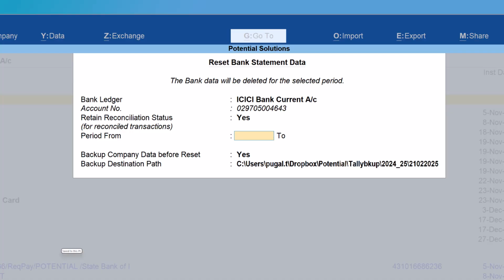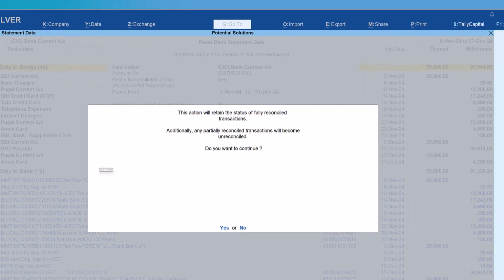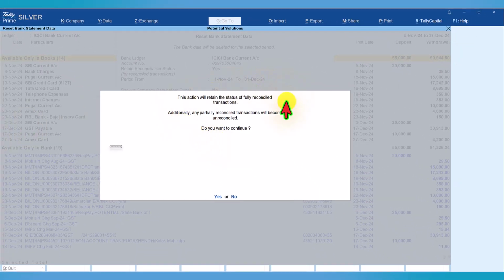Now you have to specify the period for which you want to reset the bank statement data. We had imported November. Just type N, enter, and type D, enter. We do not want to take a backup, so just say no, enter. And now read this information.